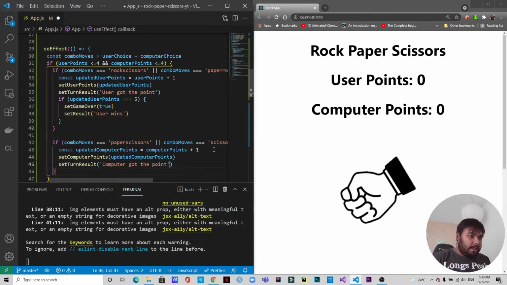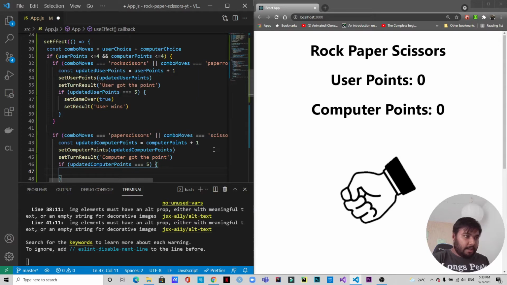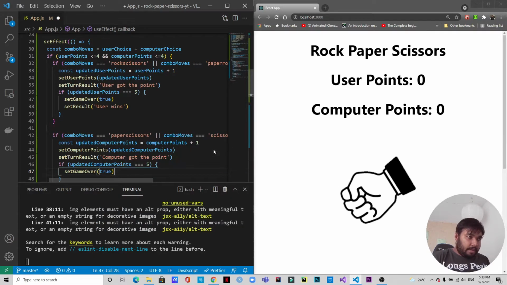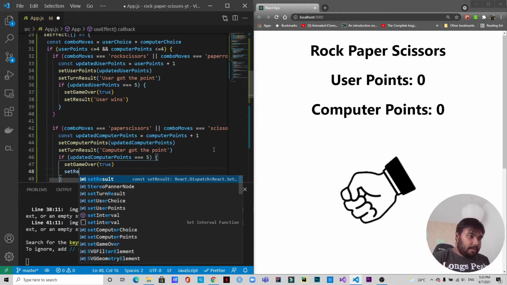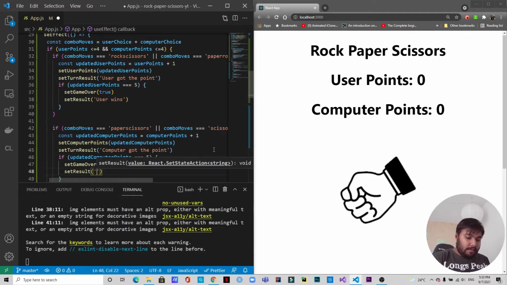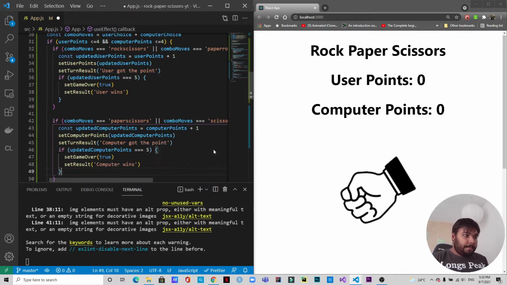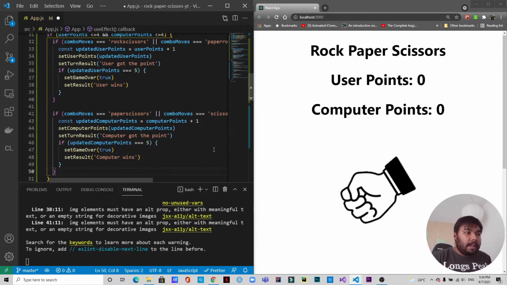Okay. And after that, we also need to check if the computer gets 5 points. So if the updated computer points is equal to 5, then we need to set game over to true, and we need to set the result that the computer wins. Okay. And there is a case that nobody gets the point. That means if the user and the computer select the same thing.